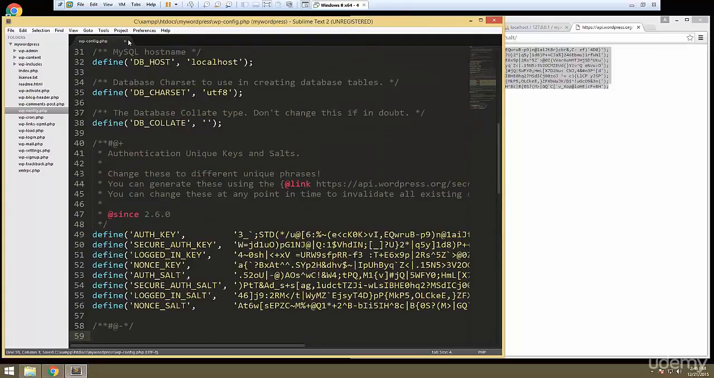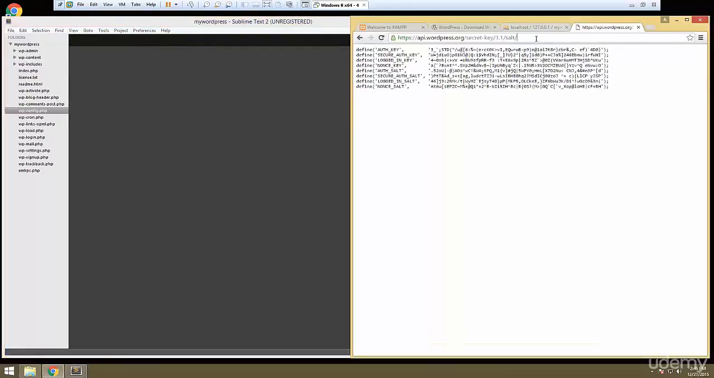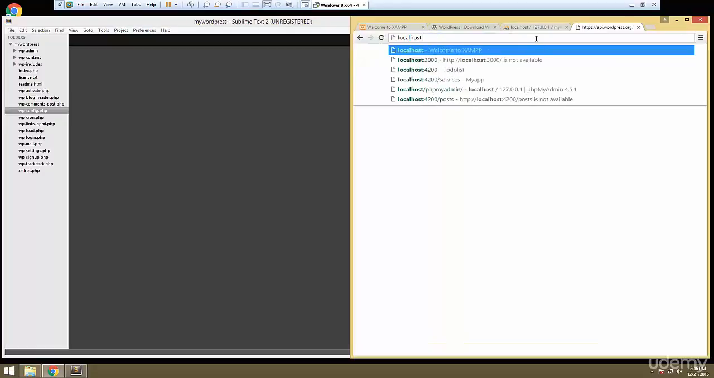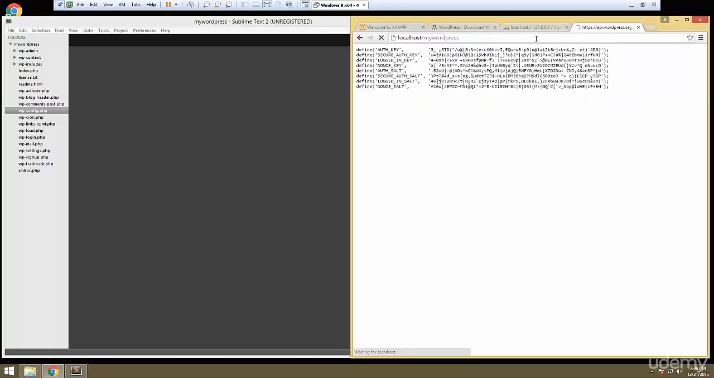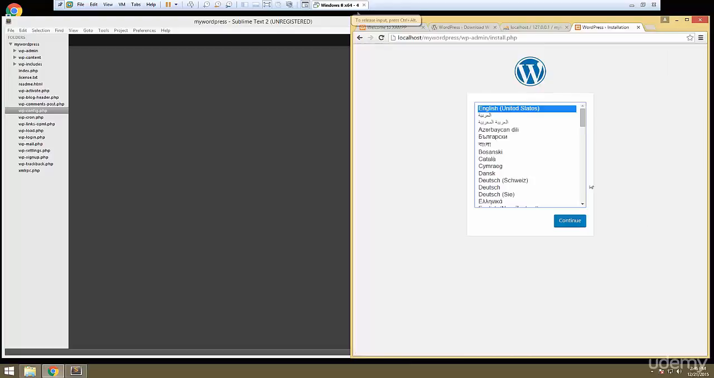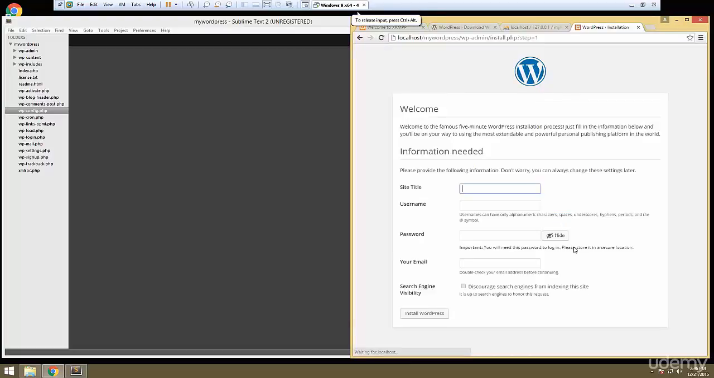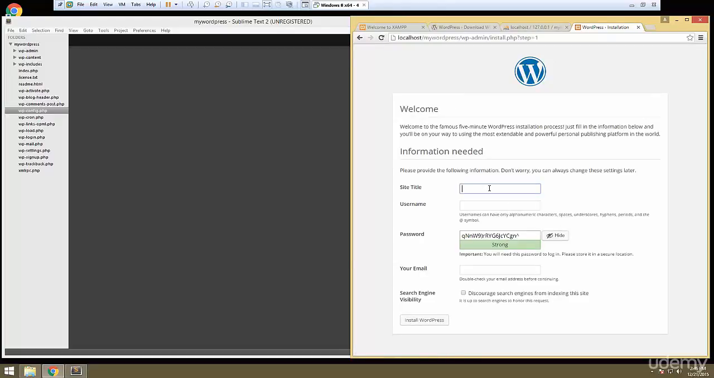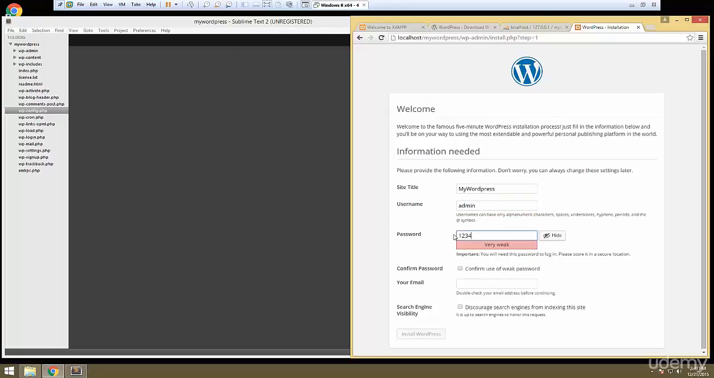Alright, so I'm going to save this file and close it, and then we're going to go to localhost/mywordpress. This is now going to take us to the WordPress installation. So you can choose your language and then just some basic information. Site title, we'll just call it My WordPress. Username, we'll say admin. Password, I don't need a safe password.